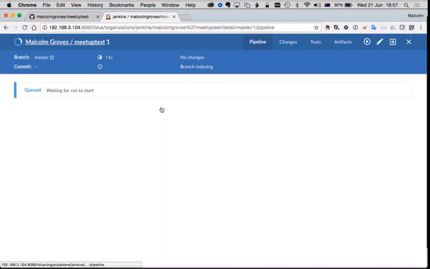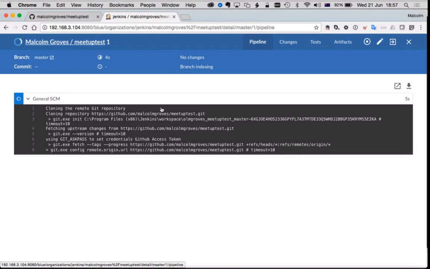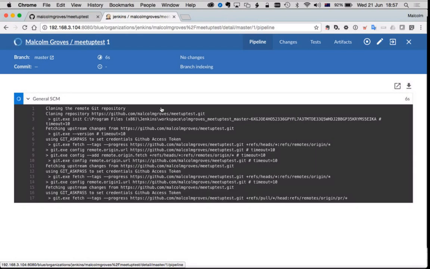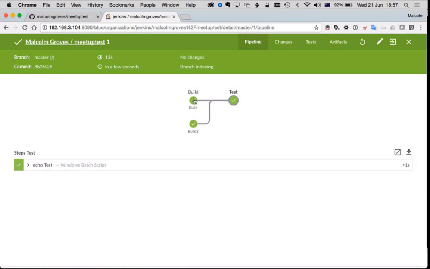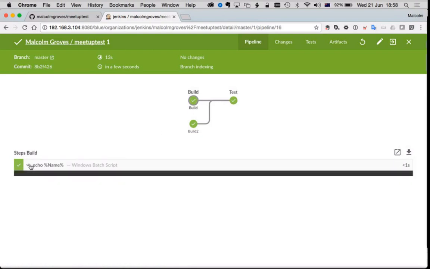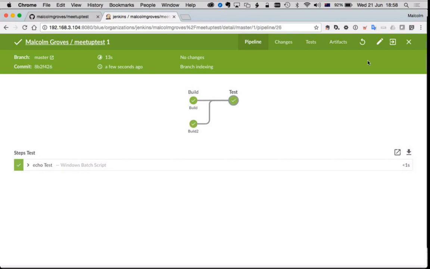So if I actually go into it while it's happening, we can see it's doing its checkout of that Meetup test. We can see it's gone through and executed my different steps, which, because I'm just doing echoes, executed fairly quickly. Yeah, cool. Now, you shouldn't be too impressed with that, because it's a whole bunch of echoes, it's not actually doing very much. So let's actually have a look what it's done for us though.